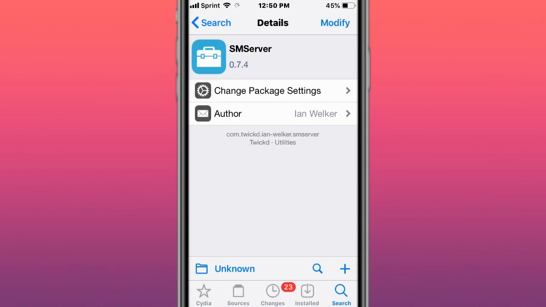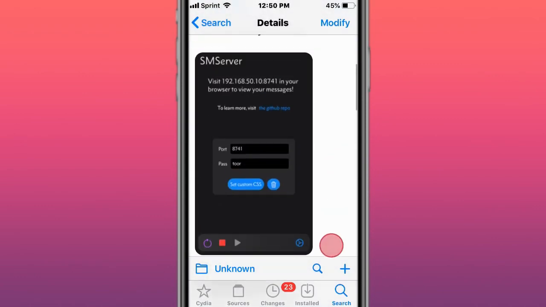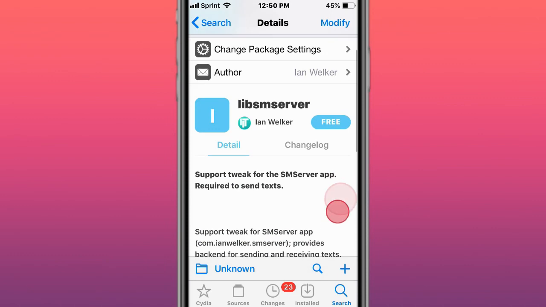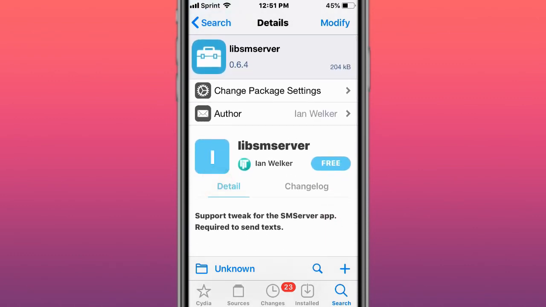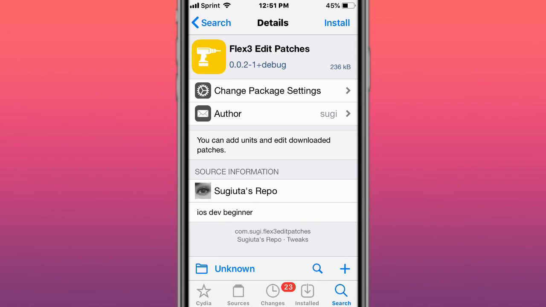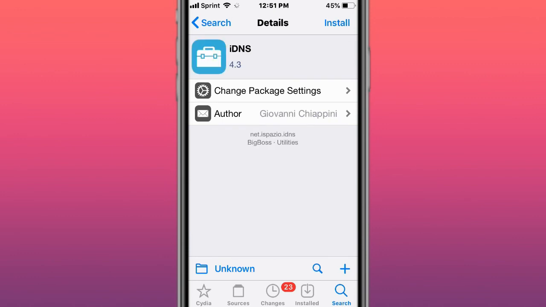This is called SM Server, to send text from your browser. This is called Lib SM Server, and it's a tweak that you need to use SM Server with. So you need to install this to use SM Server. This is called Flex3 Edit Patches. You can add units and edit downloaded patches. This is called iDNS.